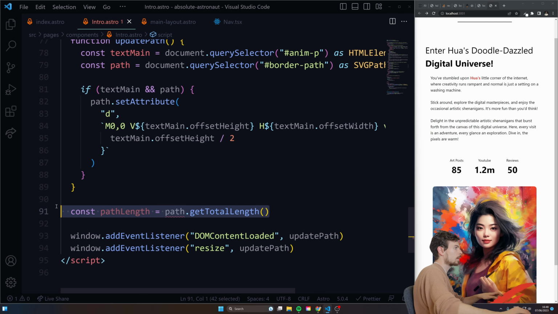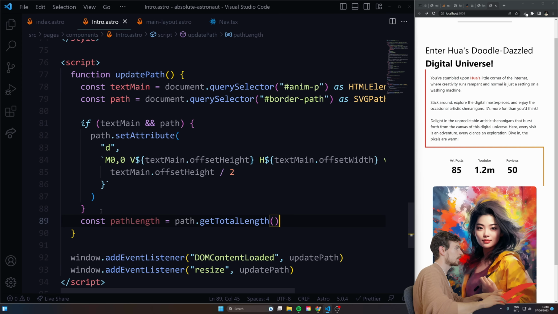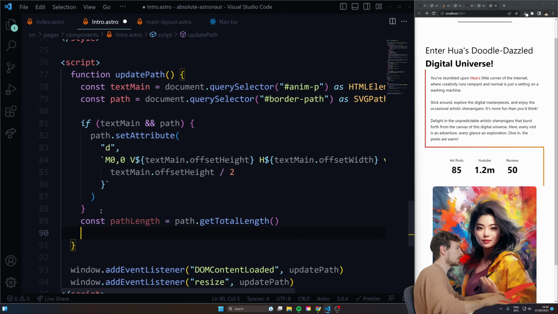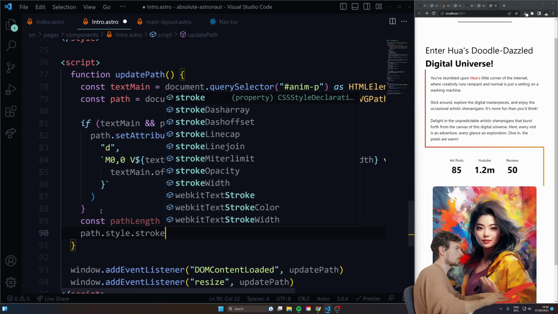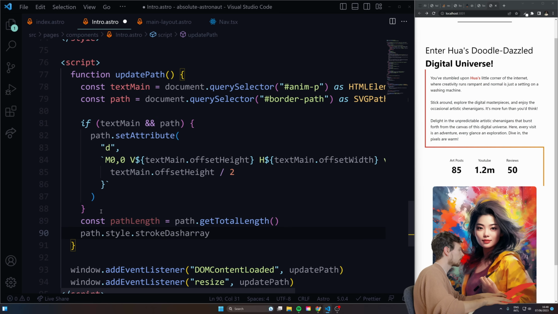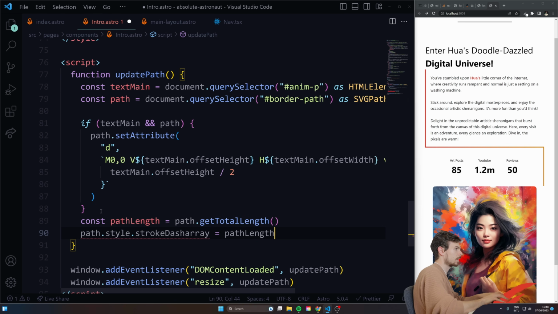Perfect. Why does this not work? It's because I added it into a function. So let's just pop it in there like that. Cool. And then here I can just do path.style.strokeDasharray, and I can set that equal to pathLength like that.